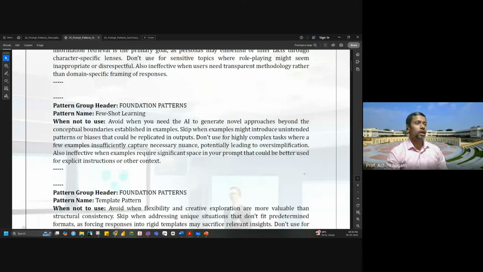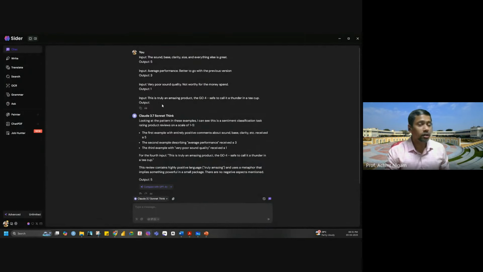"Avoid when you need AI to generate novel approaches beyond conceptual boundaries established by examples." What this means is the reasoning: once you start giving the output as 5, 3, 2, you didn't say it knowingly, but unknowingly you told the model, I do not want the text, anything else. Just give me these numbers.